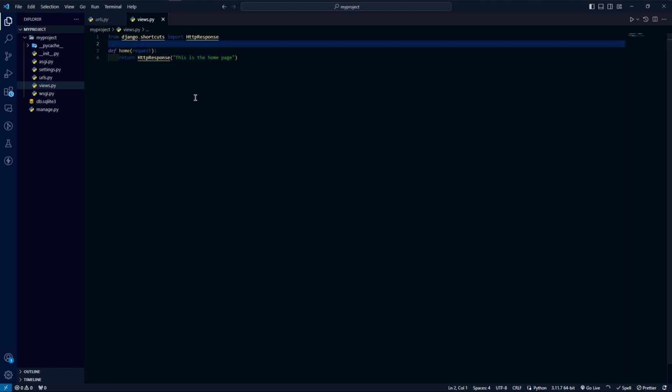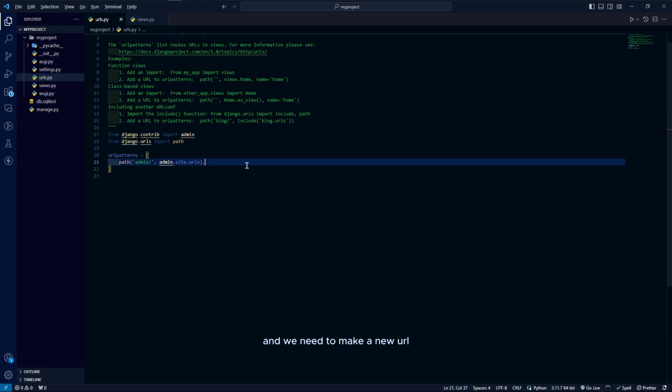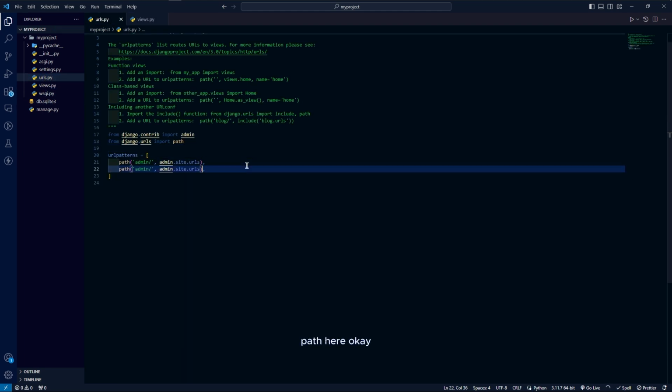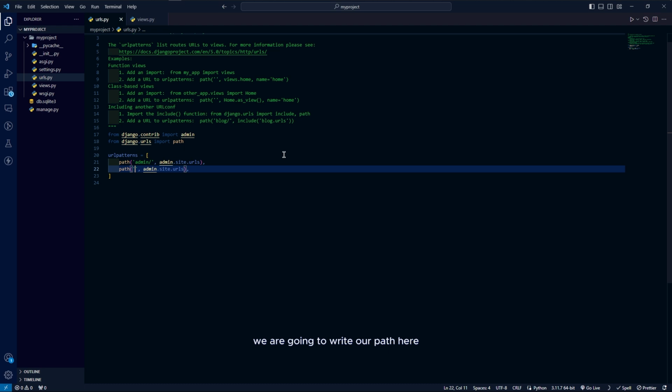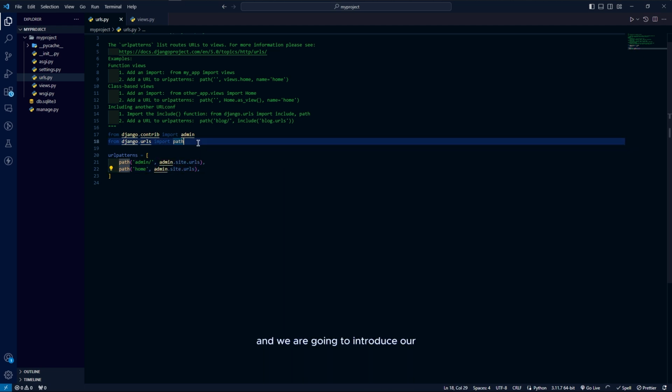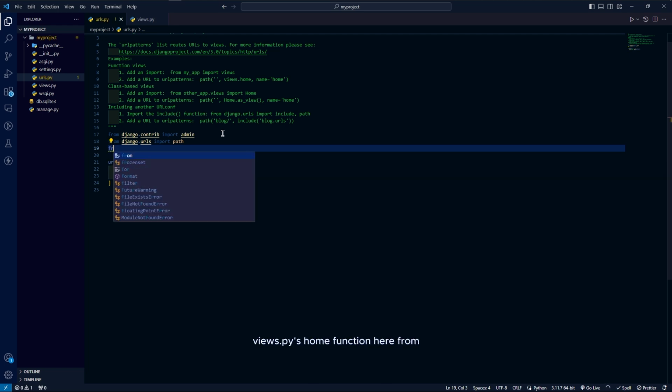Now we are going to introduce this function to urls.py, and we need to make a new URL path here. Inside this quotation mark we are going to write our path, like the URL. We are going to write here home. The slash is not mandatory here, and we are going to introduce our views.py's home function here.